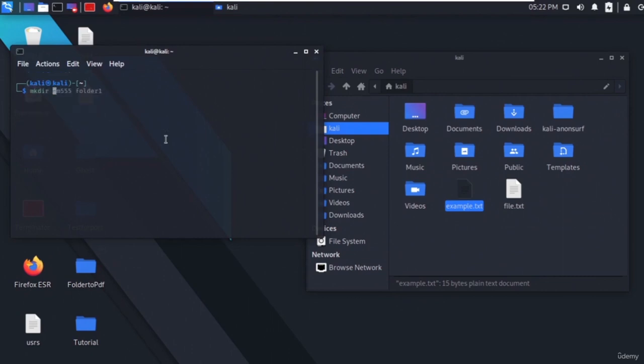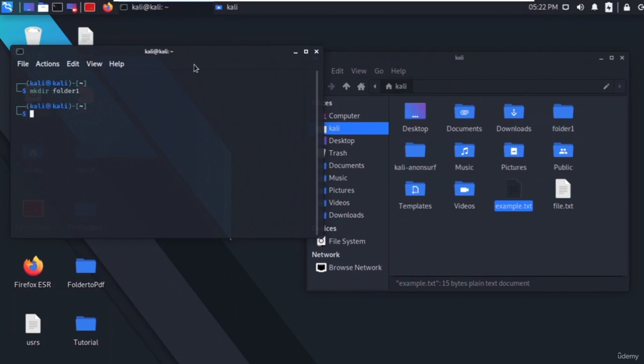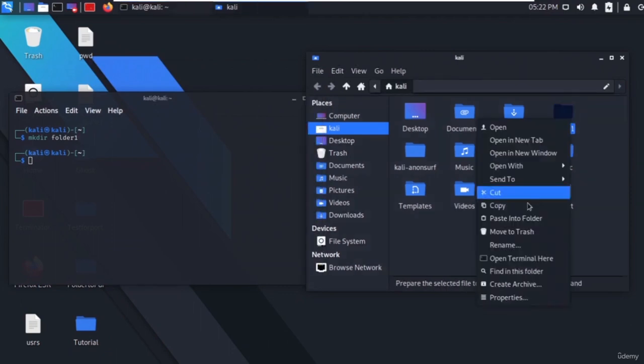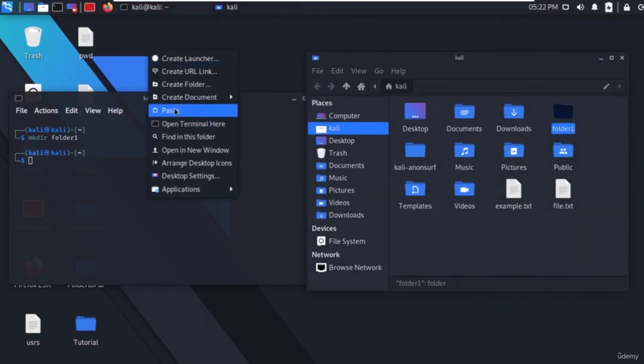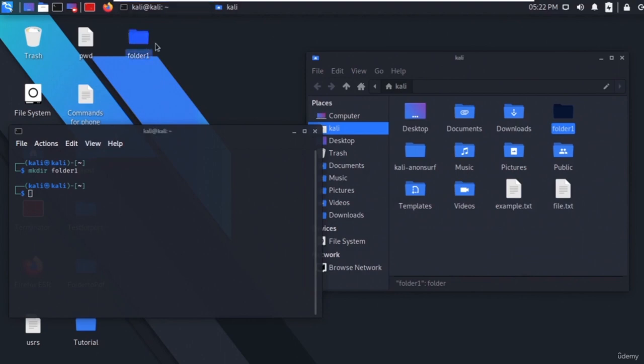For example, if you make a directory called folder one and you want to copy folder one, we just have to type this, then the folder name. You have to have this last slash here. This is how Linux differentiates a folder from a file. And then again, desktop.